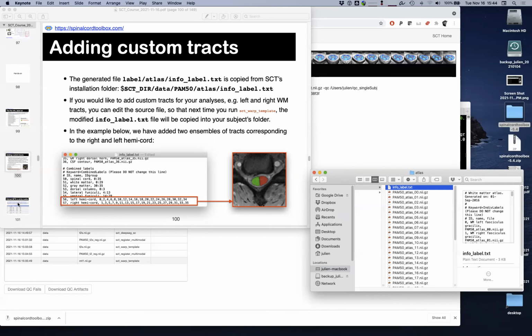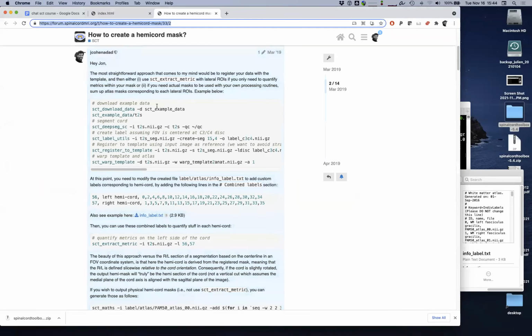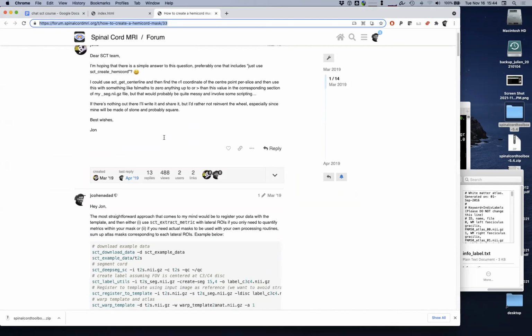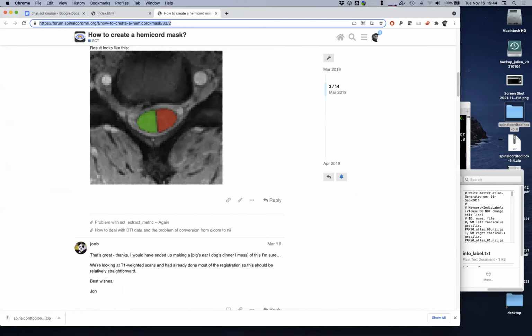Could the same thing be done for only ventral and only dorsal? Absolutely. Cool. So if you want more context, this is the post from John Brooks and all the explanations. I'm adding this into the chat. Very interesting. Thank you.